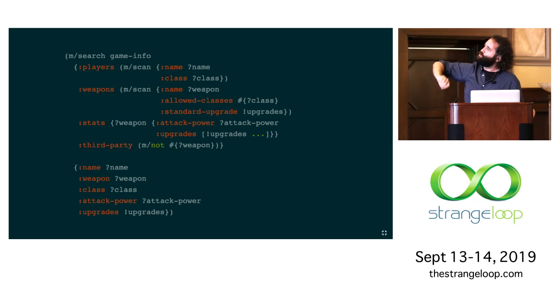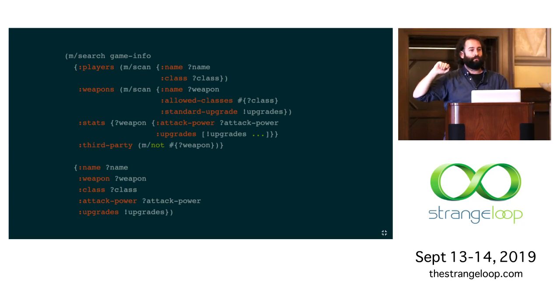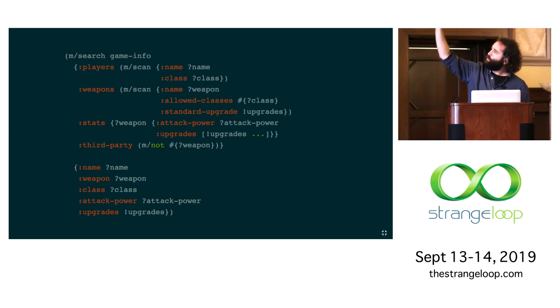That's that big data structure. We have players, and we're going to scan the players. Scan just says, given a collection, find anything that matches this pattern. So we're going to find a map that has a name and a class, and we're going to assign ?name and ?class. We're going to do the exact same thing for our weapons. We're going to scan through our weapons, and we're going to have the name of the weapon. We're going to say that's ?weapon, and then we're going to do these allowed classes.